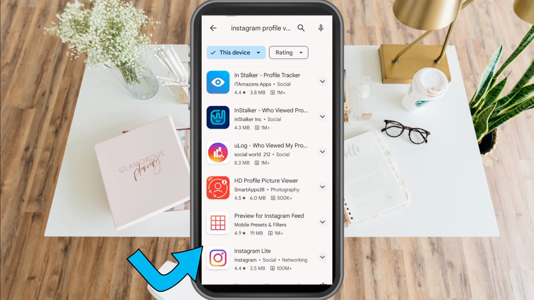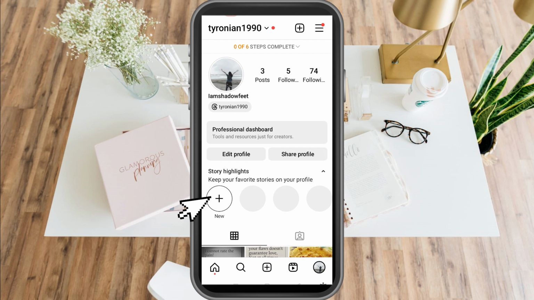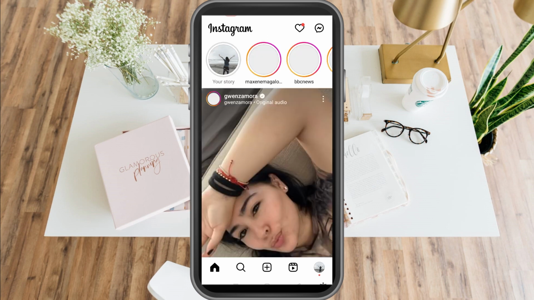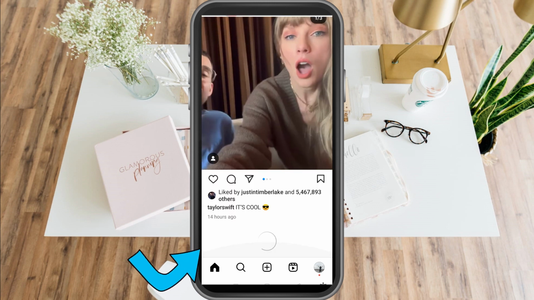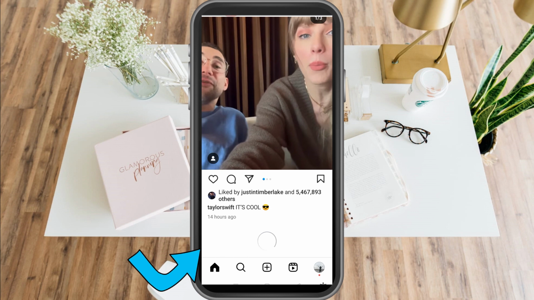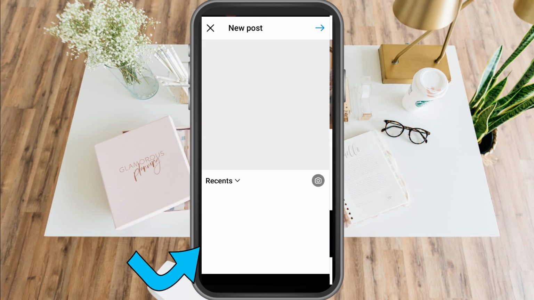Okay. Now, the last method or the last thing that you can do to know if someone visits your Instagram profile is to create a highlight. Okay. So if someone viewed your highlight, probably they also visit your profile. So to create a highlight, you just have to tap this plus icon here and then import some pictures or anything that you want to add to your highlight. And that's it. If someone viewed your highlight, then probably they also viewed your Instagram profile.